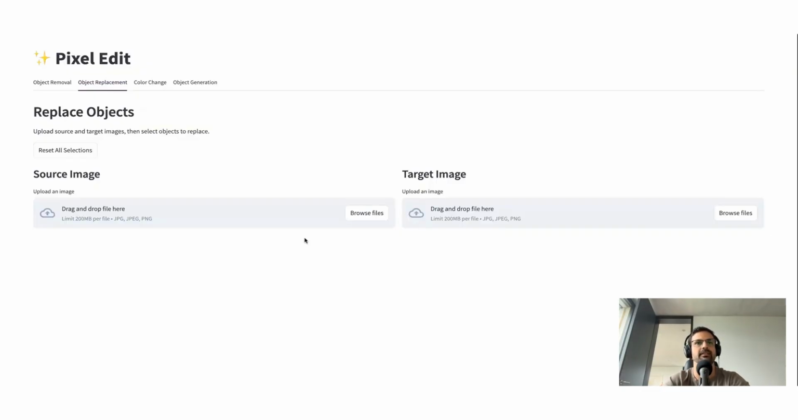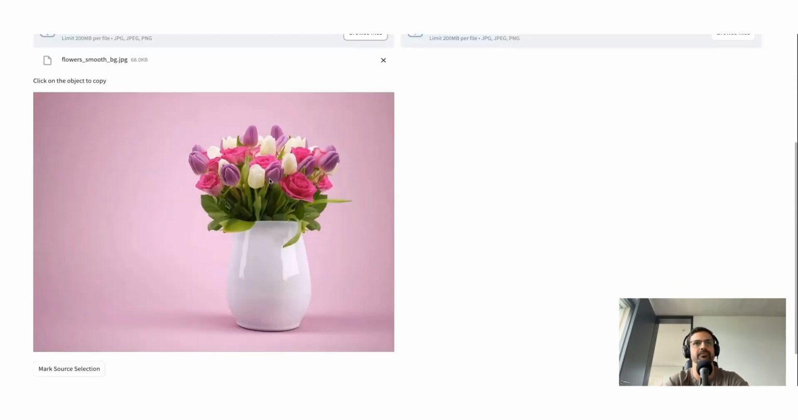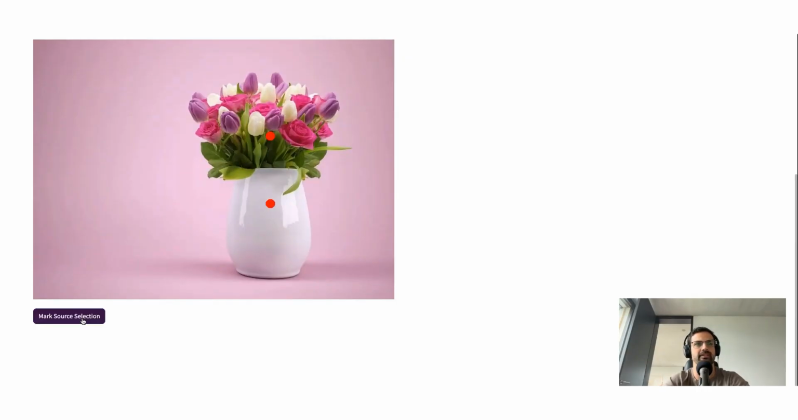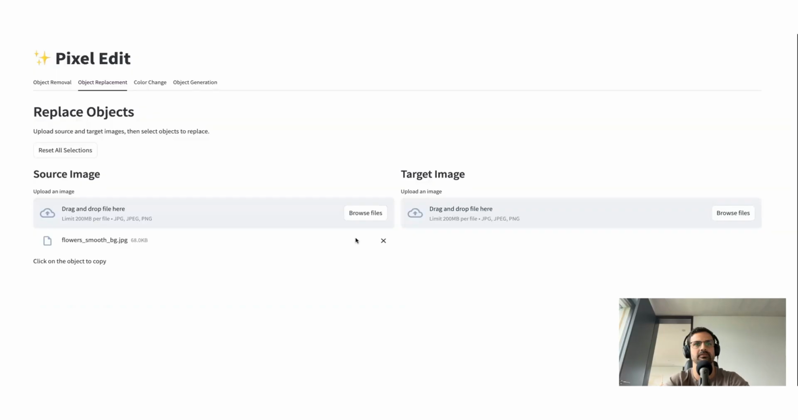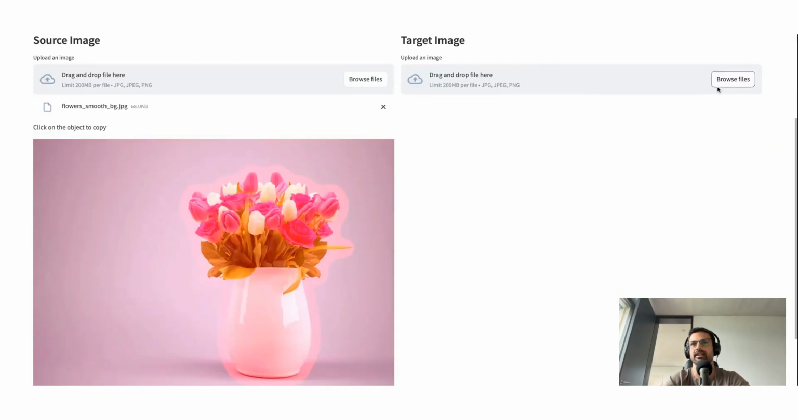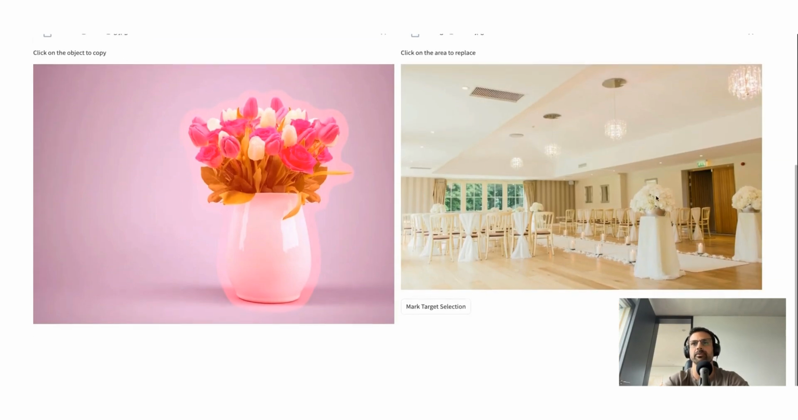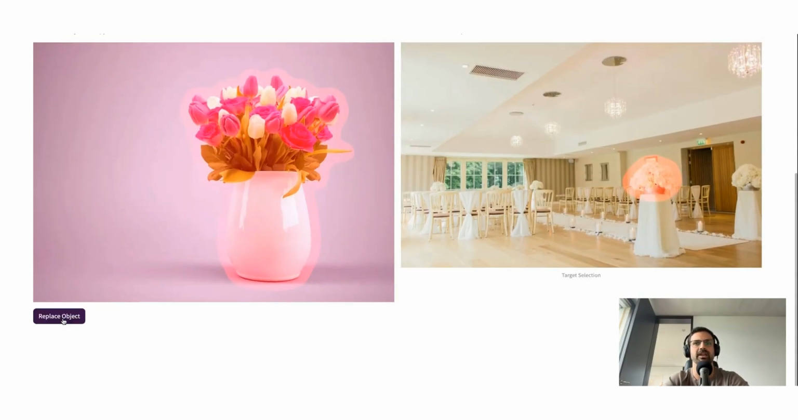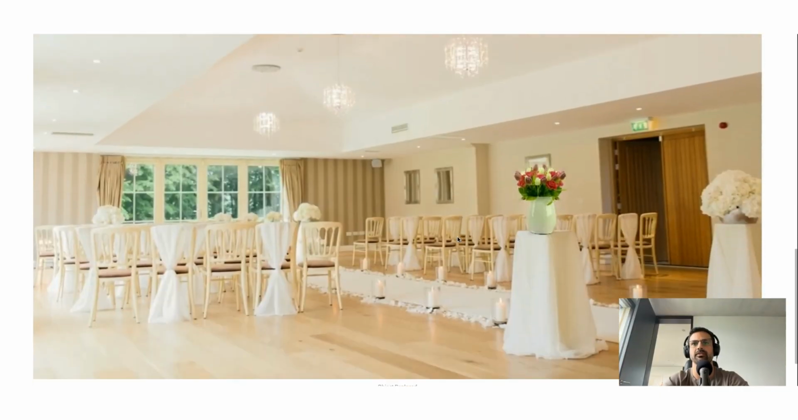Another use case is to replace one object for another with just a few clicks. So let's select one picture here, for instance, these flowers. We want to use flowers and vase. Then let's select the destination image. And we want to replace it with these flowers. Then we click replace. And we get the replace.